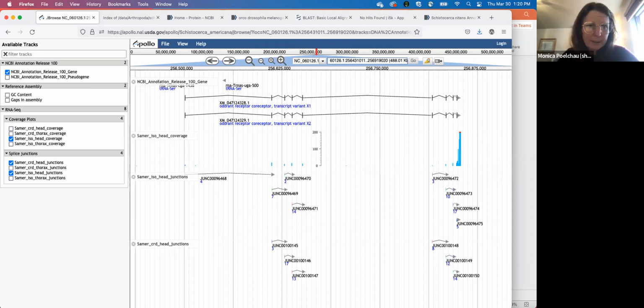I see there's things in the chat. Okay. Hey, Monica, I just did it. I'm on Schistocerca americana Apollo, and I just typed in hexamerin, and it says hexamerin-like, and then it pops up another window that says hexamerin-like is found in multiple locations. What is that about? So here, let me just show this for everyone.